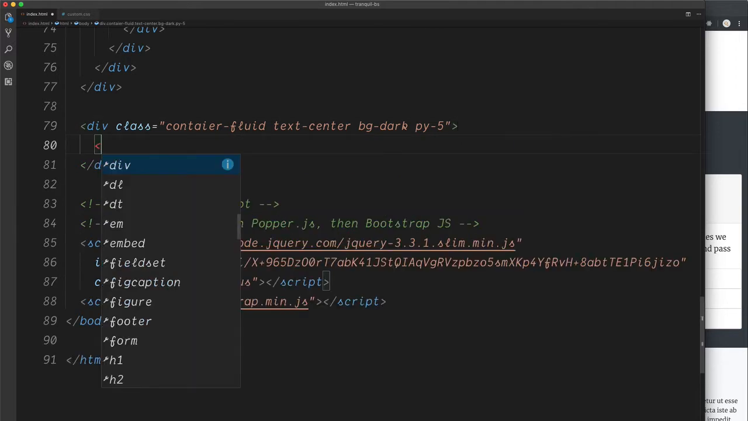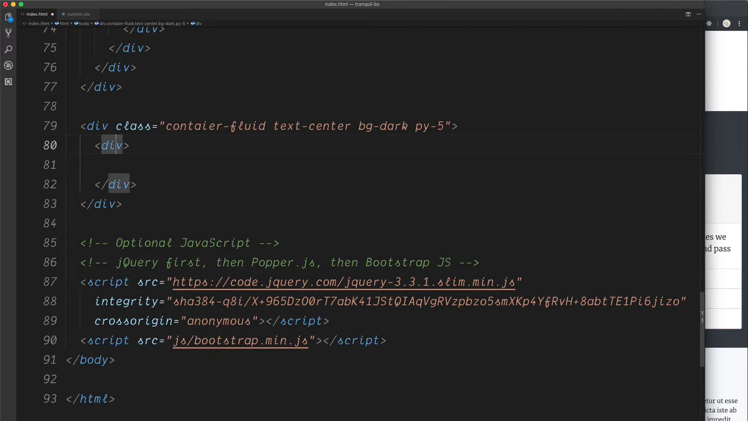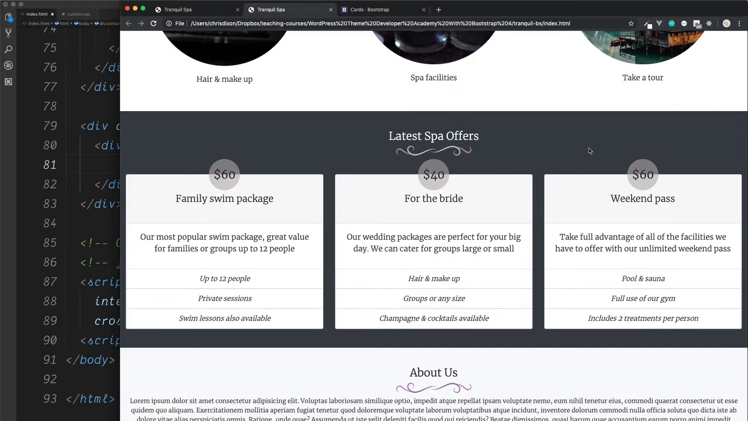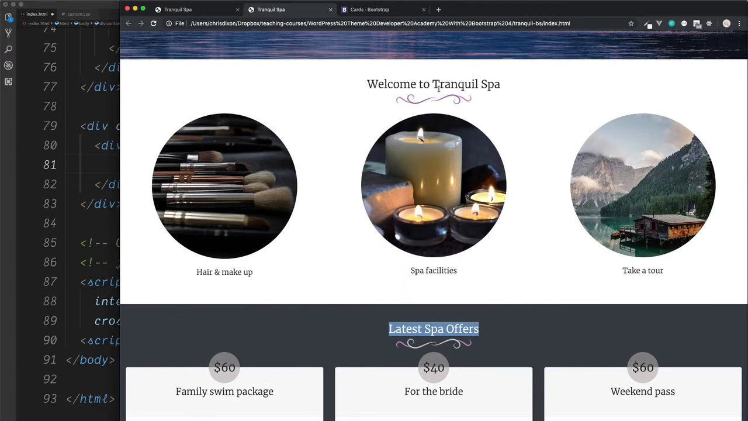Inside here, we add our familiar row. So add a new div with the class of row. That's all we need for this one. Then inside, we're going to create the title, which is the latest spa offers. And we'll do this in a similar way to this one up at the top. We're going to create a div or a section with a span or a width of 6 columns, and then we'll offset it 3 columns to place this in the center.